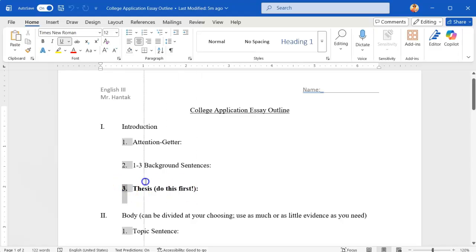Notice that I bolded thesis. Do this first. So just a reminder that your thesis governs the rest of your essay. We want to make sure we have a solid one first. Now, the prompt I'm doing for myself is common application number 5. I want to talk about an event in my life that sparked personal growth. A way to think about your thesis statement is, hey, if I only have a sentence or two to answer that question, what would I say?